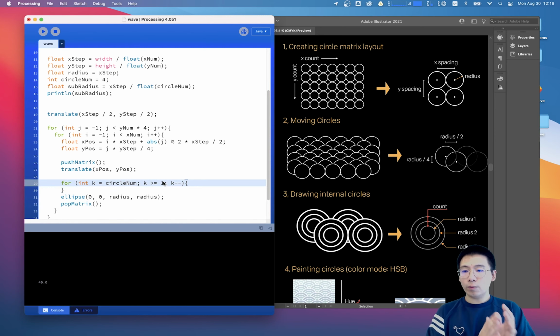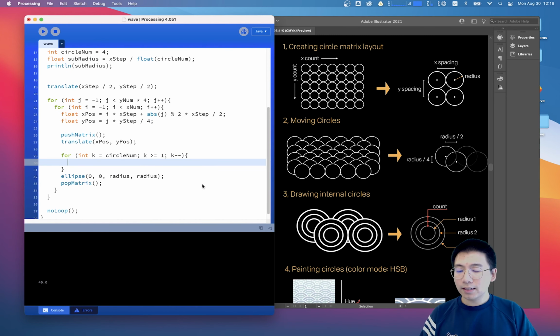Because I don't want a circle with 0 radius, that makes no sense, so I place here this part of code: k is larger than or equal to 1. I don't want to make it k larger than or equal to 0. That will cause a zero-radius circle. That's kind of an error here.